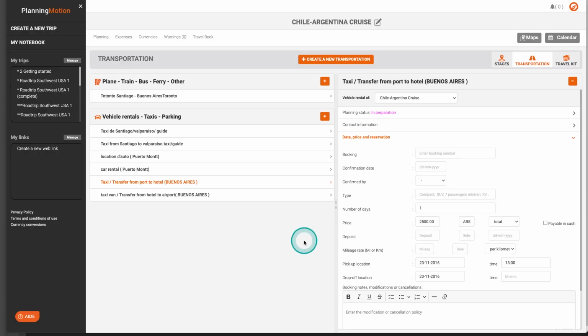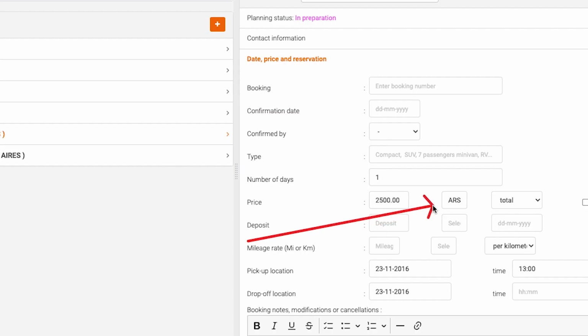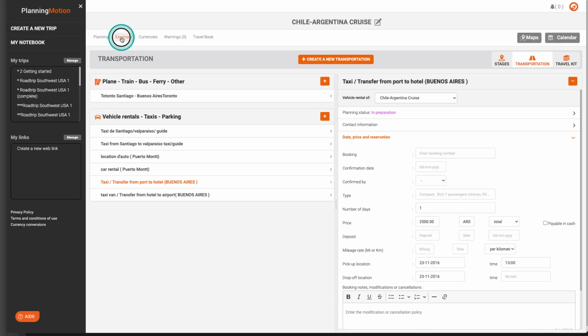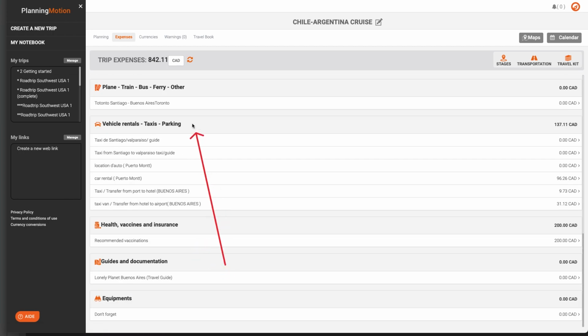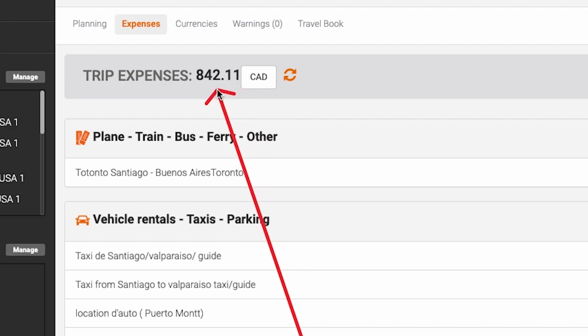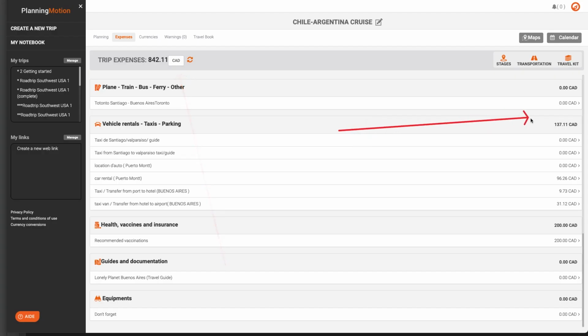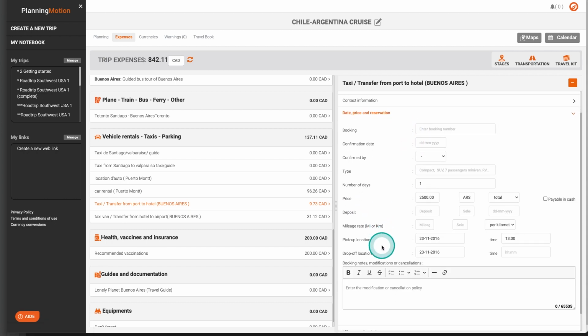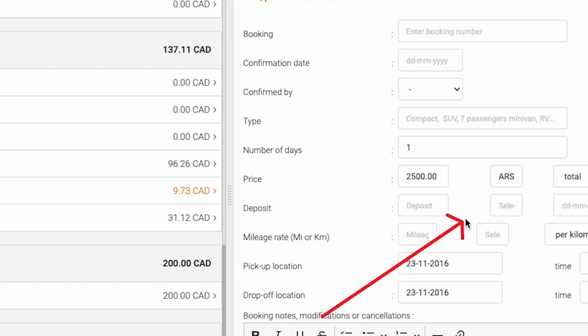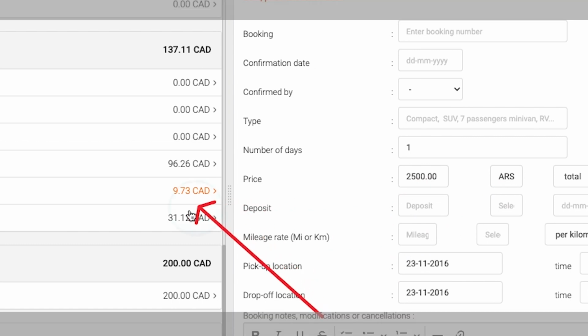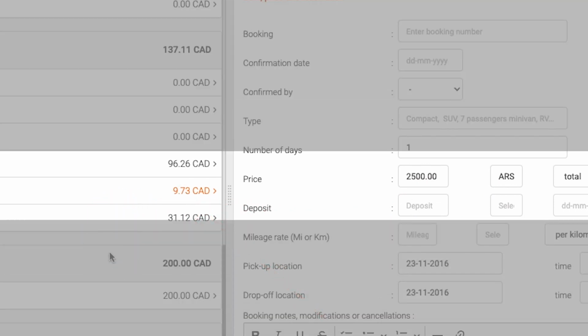Let's take a look at the expenses page of a trip prepared for a cruise in South America. Here, we have the reservation of a taxi to take us back to the hotel after the cruise. The price is set to Argentine pesos in the list of expenses because Canadian dollars is selected here at the top of the page. All expenses are converted into Canadian dollars. So an amount in Argentine pesos is entered here, but it's automatically displayed in Canadian dollars on the expense page.